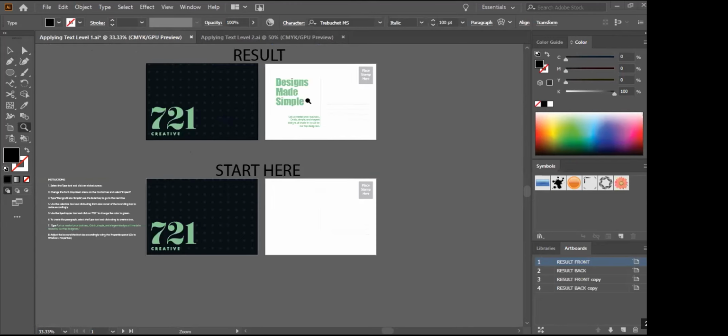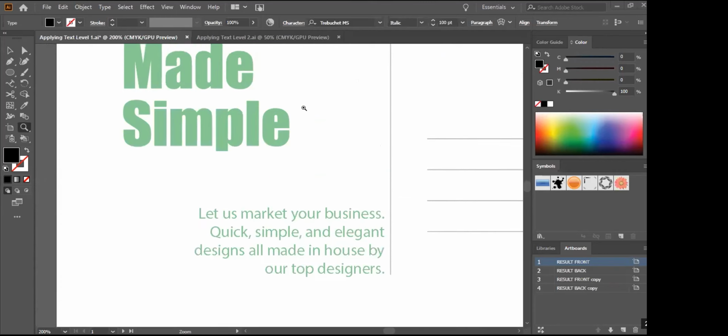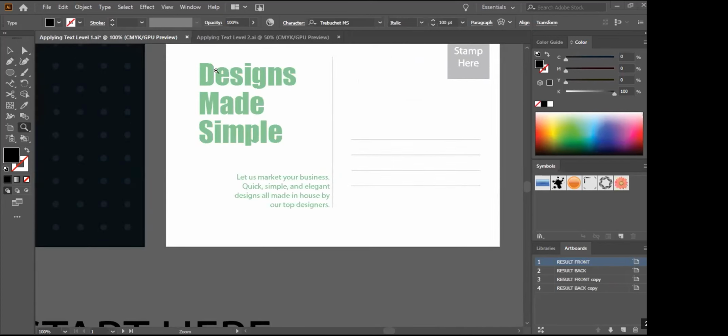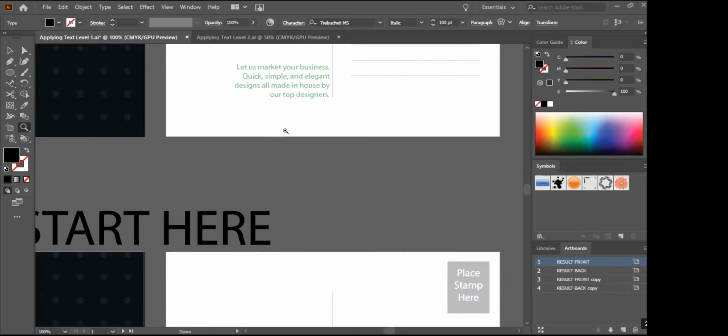Our objective is to get acclimated or be familiar with the type tool. So, first is, if we take a look at this, no, we'll have to add yung designs made simple. So, we're just gonna add two sets of text. So, the designs made simple. And then let us market your business. So you just have to type it, okay? So this one uses point type, and this one uses area type.